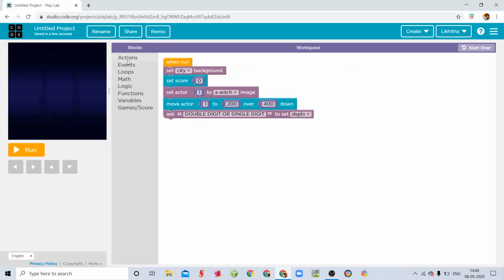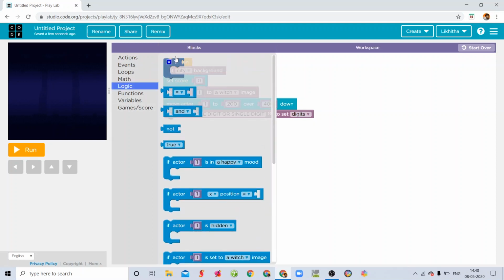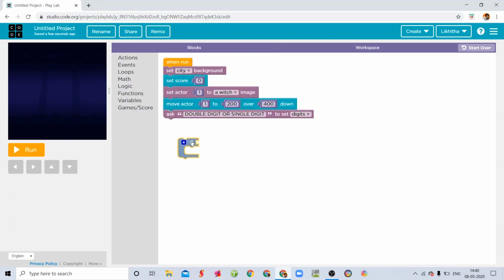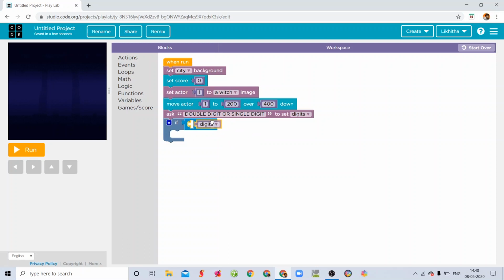Next, I'm taking an if block from the logic category, dragging this block and dropping it over here. And if the user chooses double digit, then do the following things. For that, I'm going to the logic category again and taking this is equal to block. And the variable is digits. So I'm going to the variable category and dragging this digits block and dropping it over here.